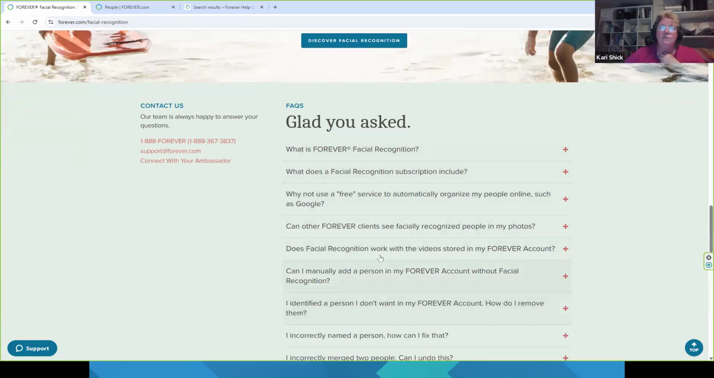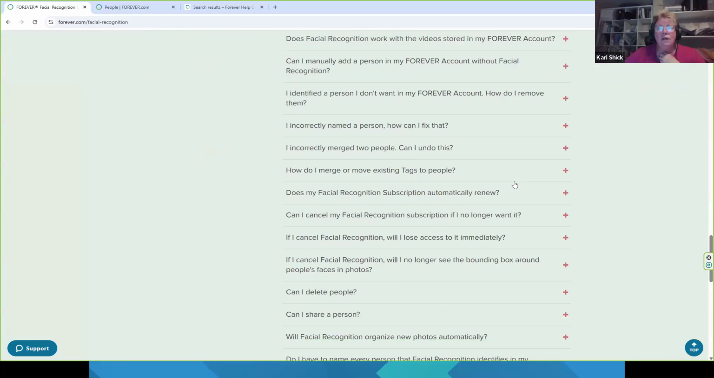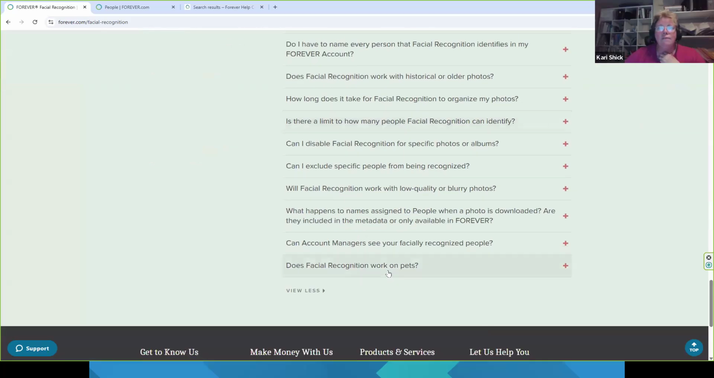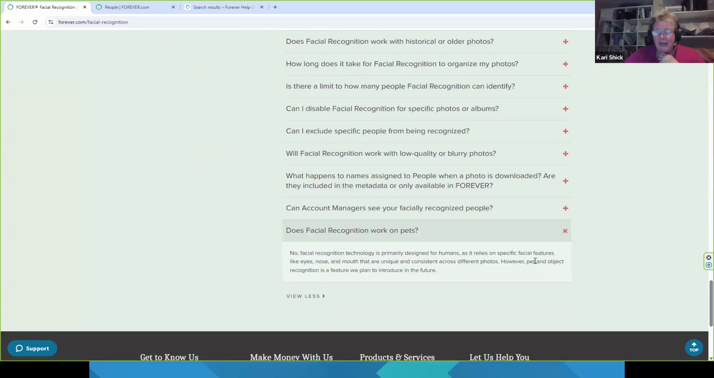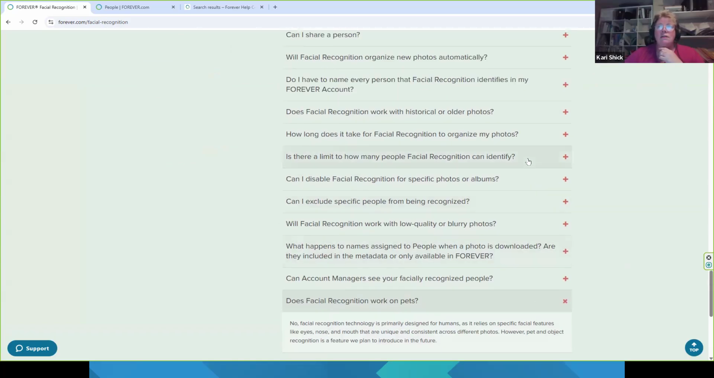At the bottom, there's some FAQs and a couple of things that I found very interesting when I looked at it. So first of all, does facial recognition work on pets? The answer is no. It's primarily designed for humans, as it relies on specific facial features like eyes, nose, and mouth that are unique and consistent across different photos. However, pet and object recognition is a feature we do plan to introduce in the future. So that was fairly interesting.